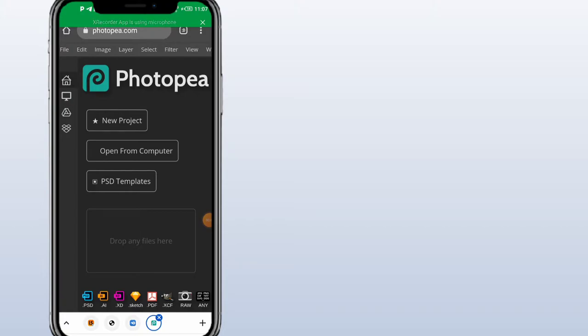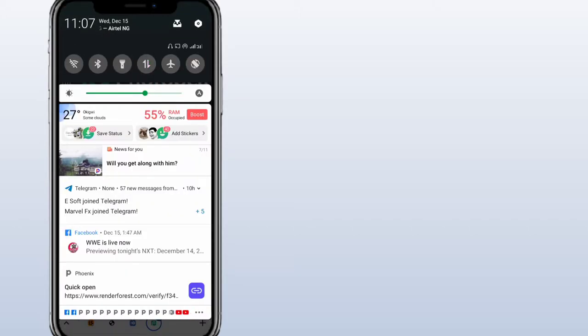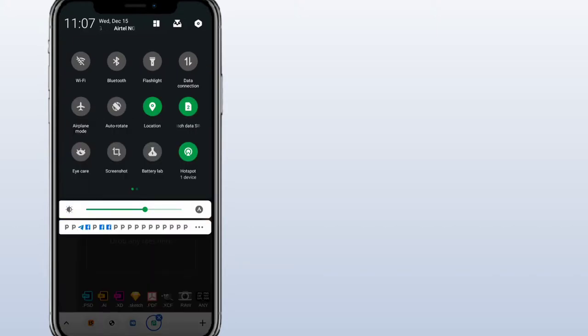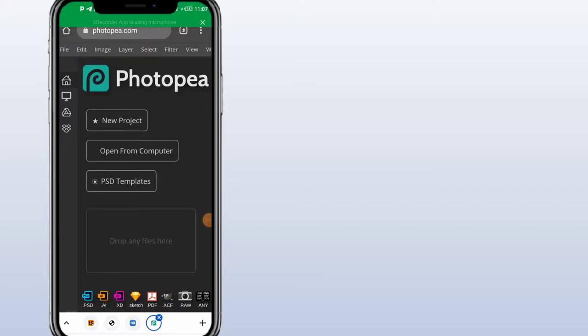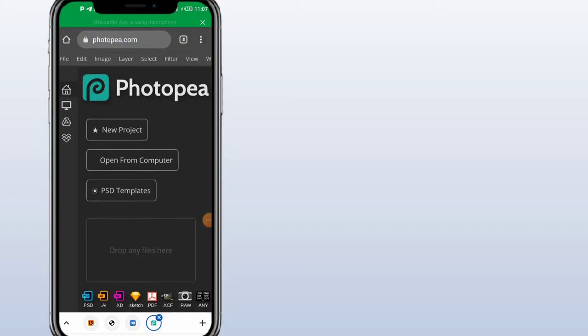Once this interface, that's the home page, has opened, you can go ahead and turn off your data. I'm going to switch off my data and my hotspot. You can now start customizing whatever you want, offline. You'll be working offline right now.